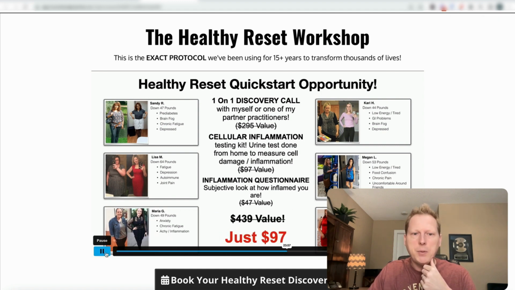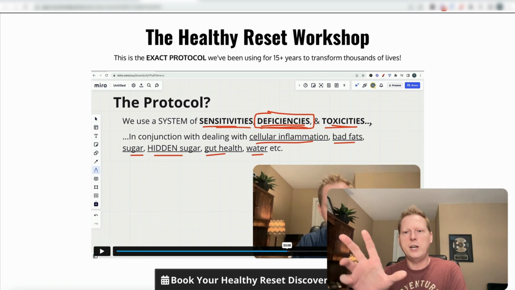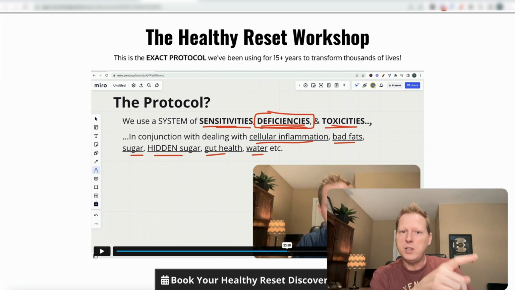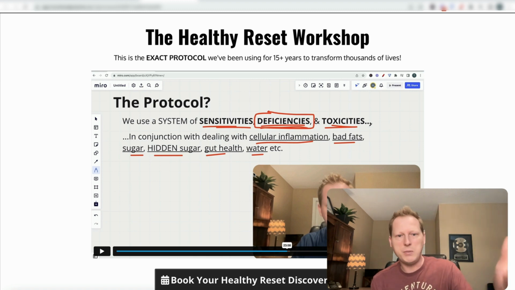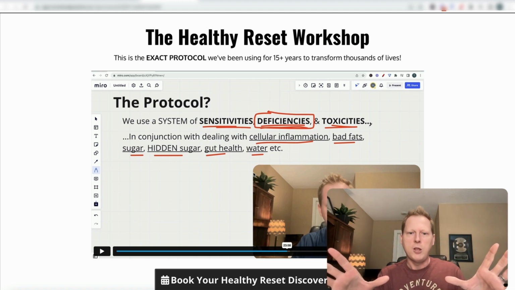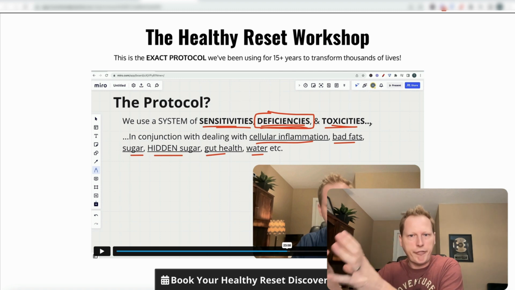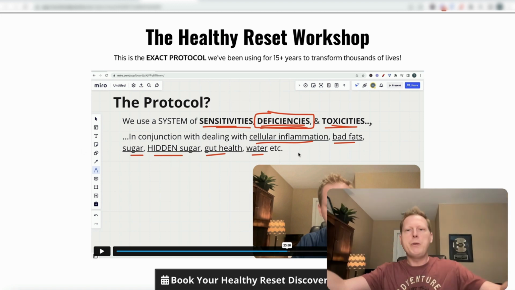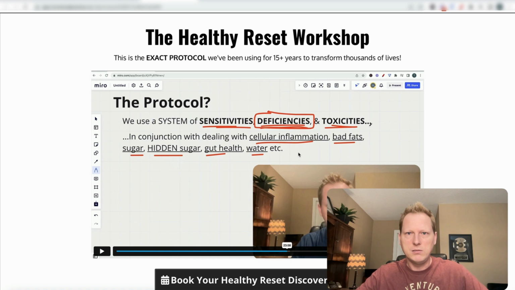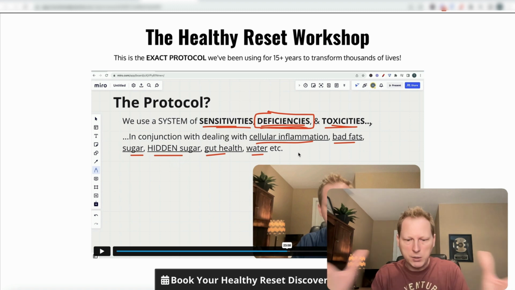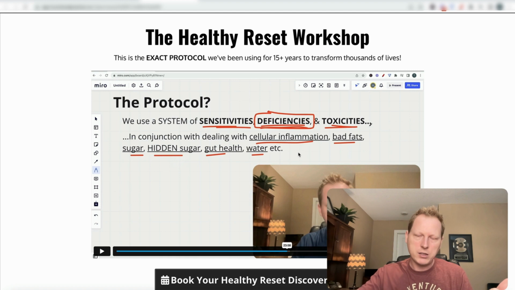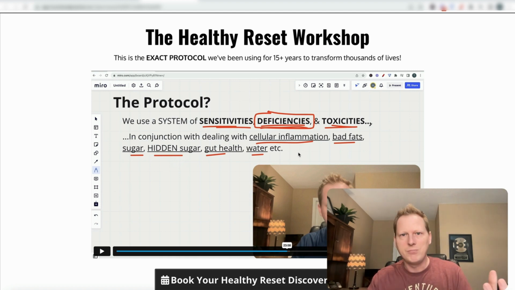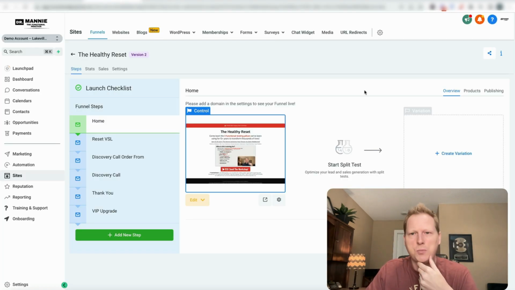It's me talking. By the way, this training right here is not niche specific. You can use this for brain fog, for diabetes, for neuropathy. It's just me talking about health, why we're so broken, and then inflammation. Then I talk about our protocol of sensitivities, deficiencies, toxicities, inflammation, bad fat, sugar, hidden sugars, gut health. I help people clean up their lifestyle through some objective testing. Inflammation comes down, brain fog clears, they lose weight, they sleep better, they function better, they have more energy throughout the day. It's my clinical protocol that I've been using for 15 years. It works. Just use it, right?